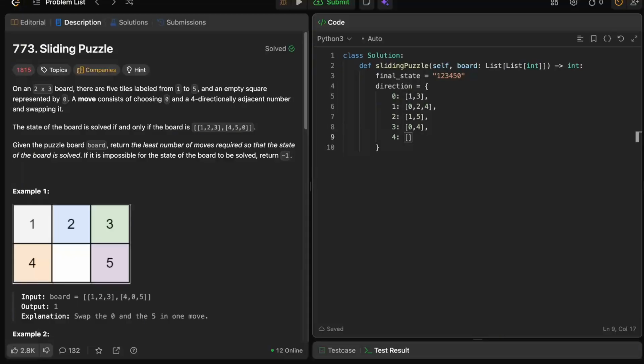Index 4 we have 3, 1, 5, right? 3, 1, 5, as we say. 5 we have 2, right? And going to the left is 4. So this is our direction, right? So our init state, this is gonna be a list, right? It's gonna be a whole list.